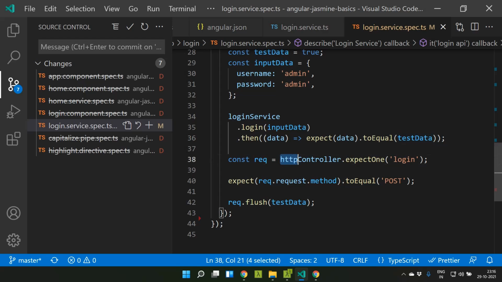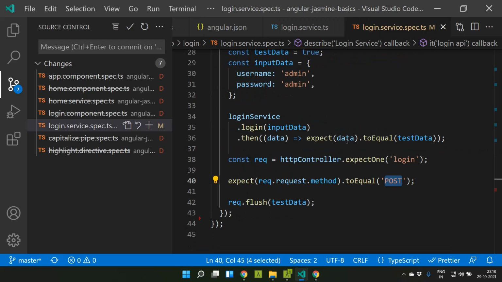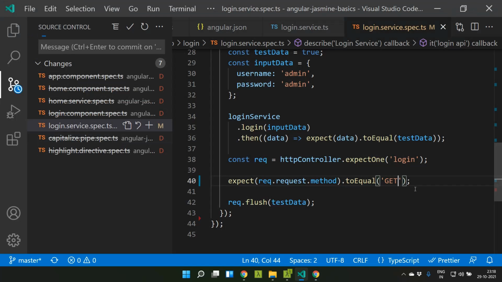So what we are doing is, with the HTTP controller, we are adding an expect one, that is we are expecting a call to this particular URL, that is the login, and here we will be getting a test request back. First we are checking whether the request method is post. Here you can see that we are calling the http.post. In case I change the method to get, you can see that the expected assertion is failing. That is the first step we are asserting.